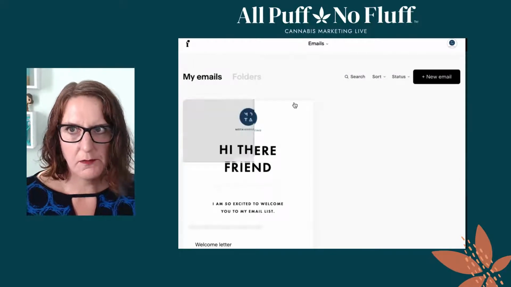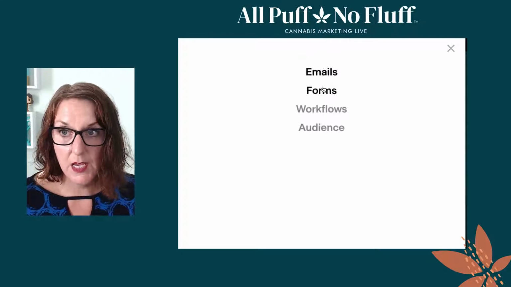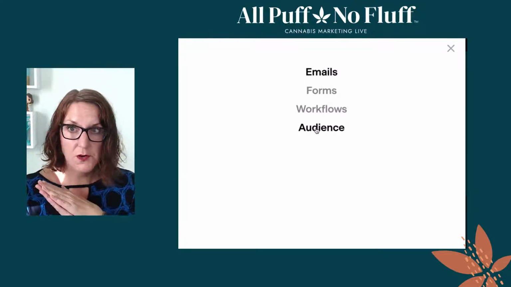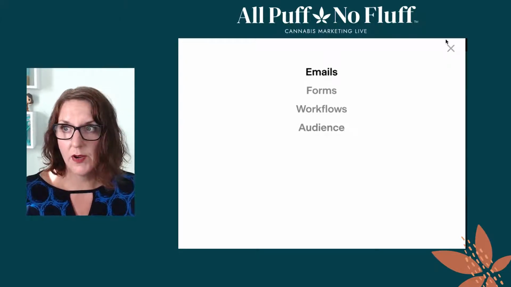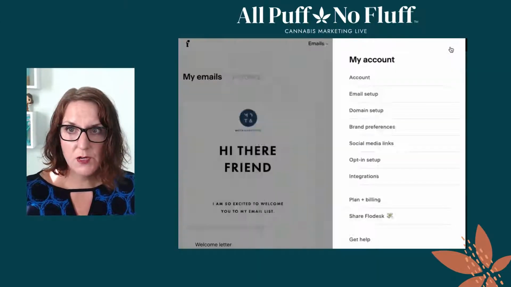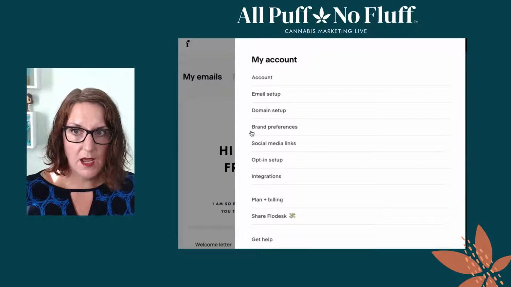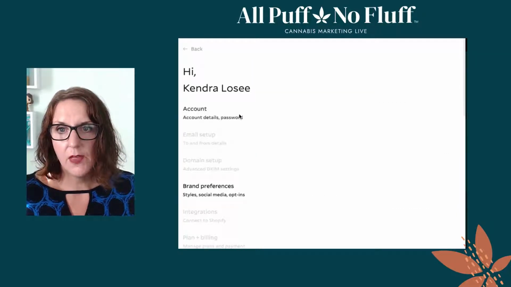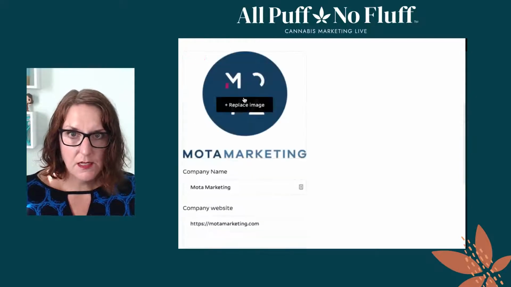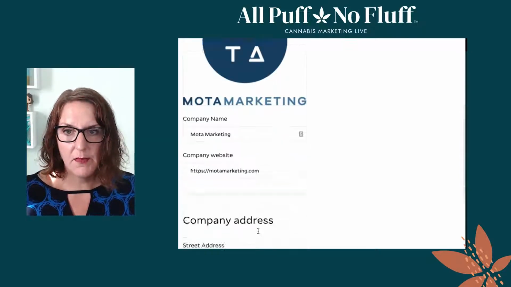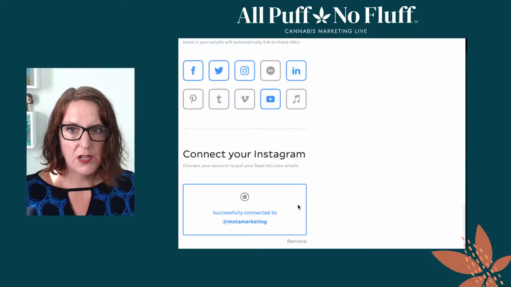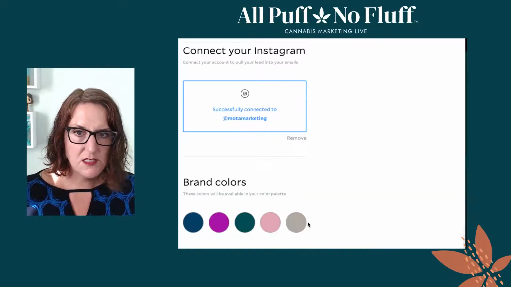I was just playing around with the template, but what I want to start with is the audience. When you go into Flowdesk, you can go under your brand, and under setup, you can add really easily your brand information. I was able to add my logos, my social media connections, my brand colors, connecting Instagram.